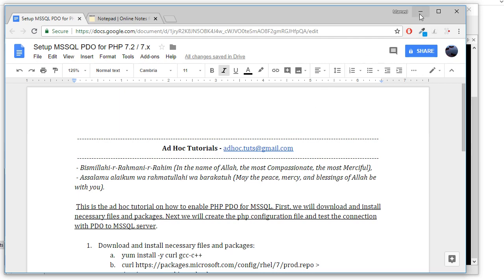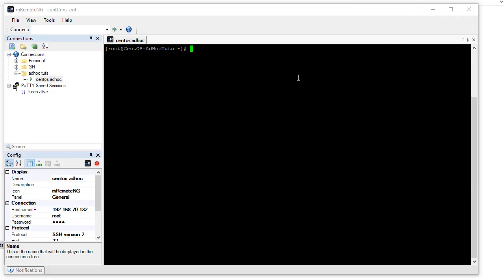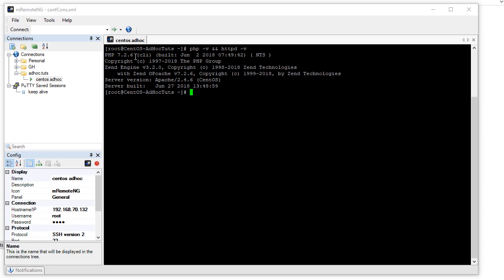Before we start, I'll assume that you already have an Apache and PHP web server. So here is mine. My PHP version is 7.2.6. My Apache version is 2.4.6. You may also use this tutorial for any PHP version greater than 7.0.